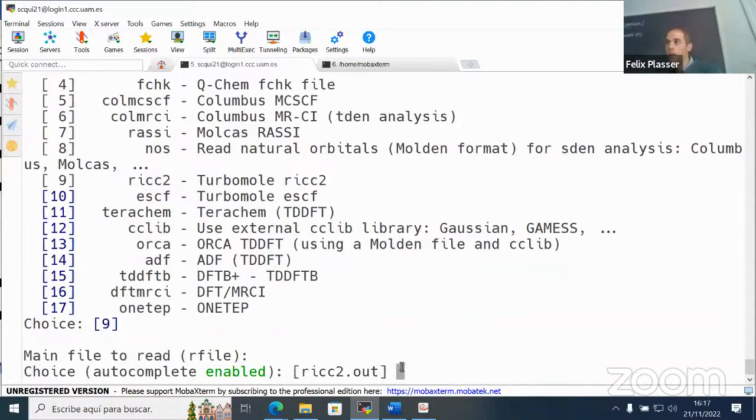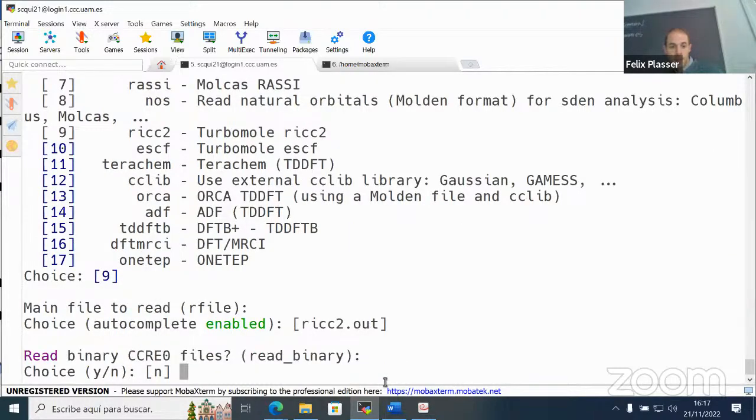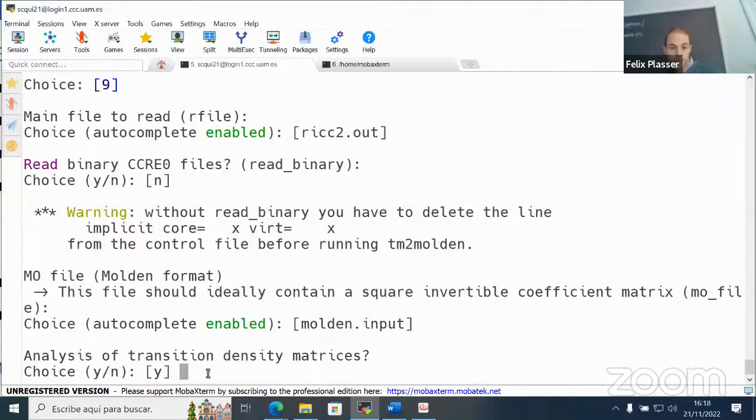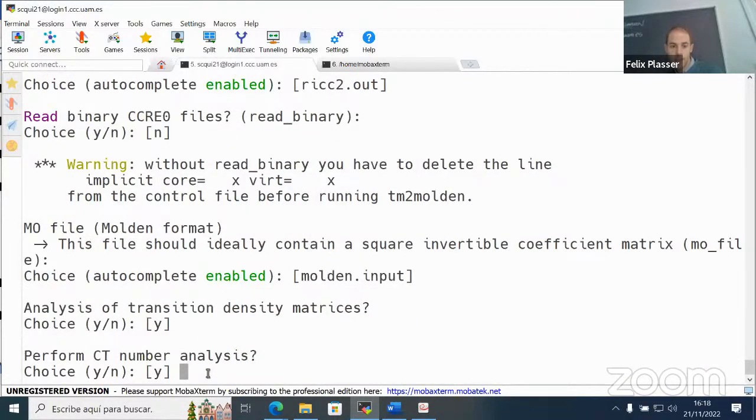Then we have to tell it what the output file is. The main output file was rscc2.out. Then here are some more options where you can take the default. So we say no here. Also here we can use the default. We say yes here. We say no to the charge transfer number analysis, because we don't want them in the first instance.